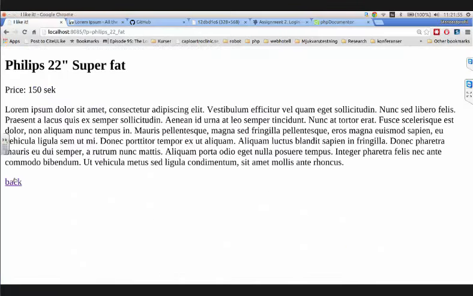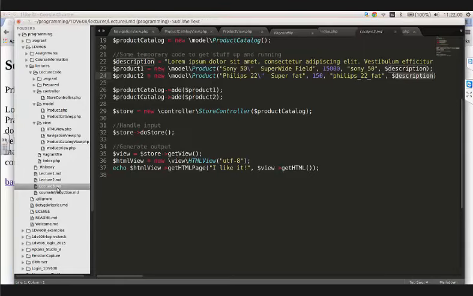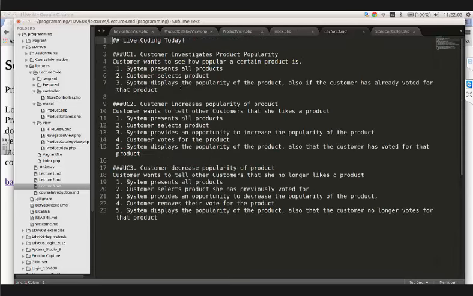Yes, we had some code that worked, and now we're going to make sure that the use cases that we've seen before work. We're going to start with use case 1, where a customer investigates a product's popularity. So we've seen that the first part of that use case we can do now. The system presents all products, a customer selects a product, the system displays that product, but not its popularity right now. So we need some popularity mechanism in order to do that.